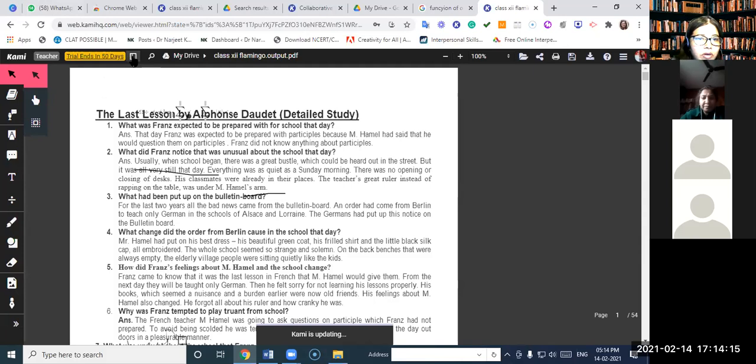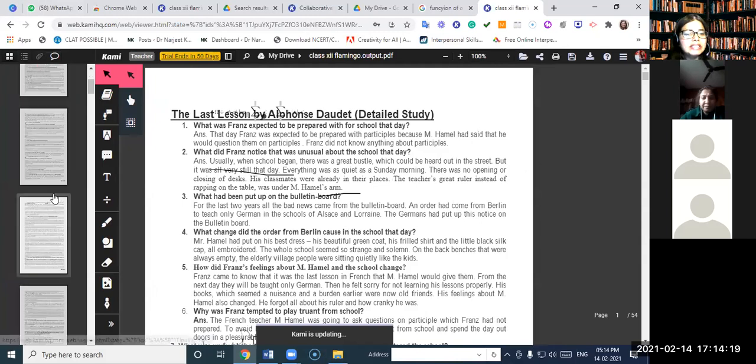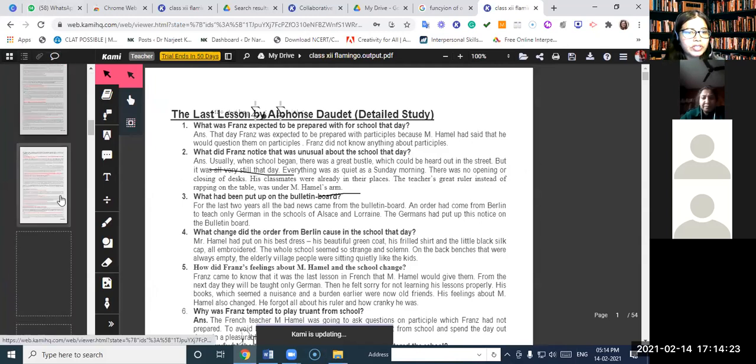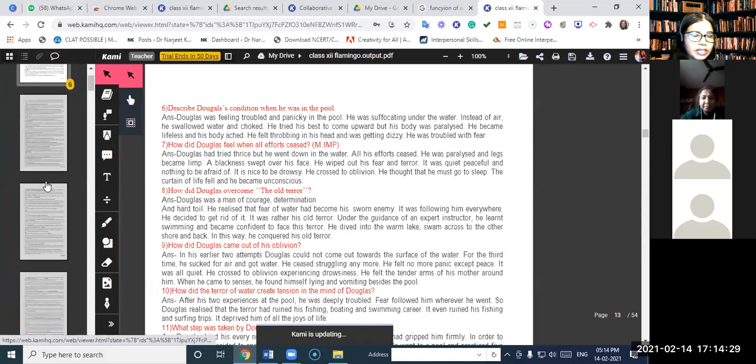So this is the sidebar. When you click on that, you will see this document that I have opened. All the pages of this document are here. I can click on any one and see what is happening.